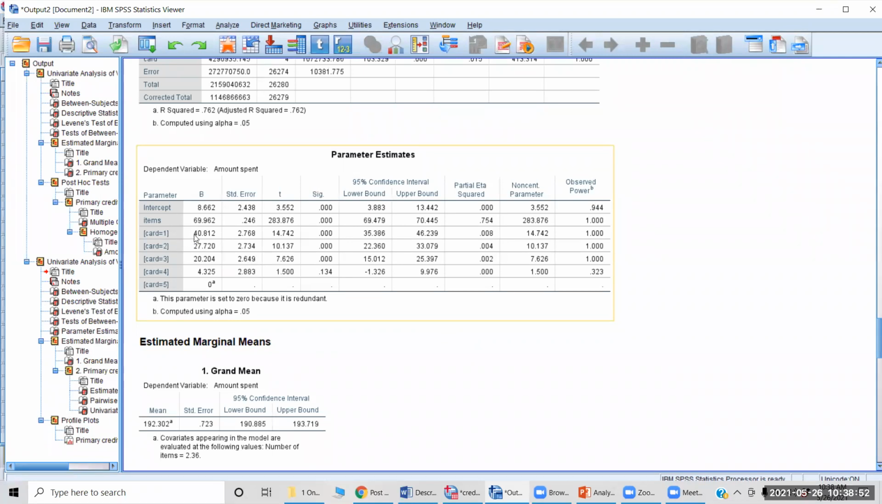So here, if you see, the average expenditures on card number 1 are $40.8 higher than the average expenditures on card number 5. Similarly, the average expenditures on card number 2 are $27.72 higher than the average expenditures on card number 5, and so on. Card number 3 is just $4.3 higher, and the fifth is $20 higher, and so on.